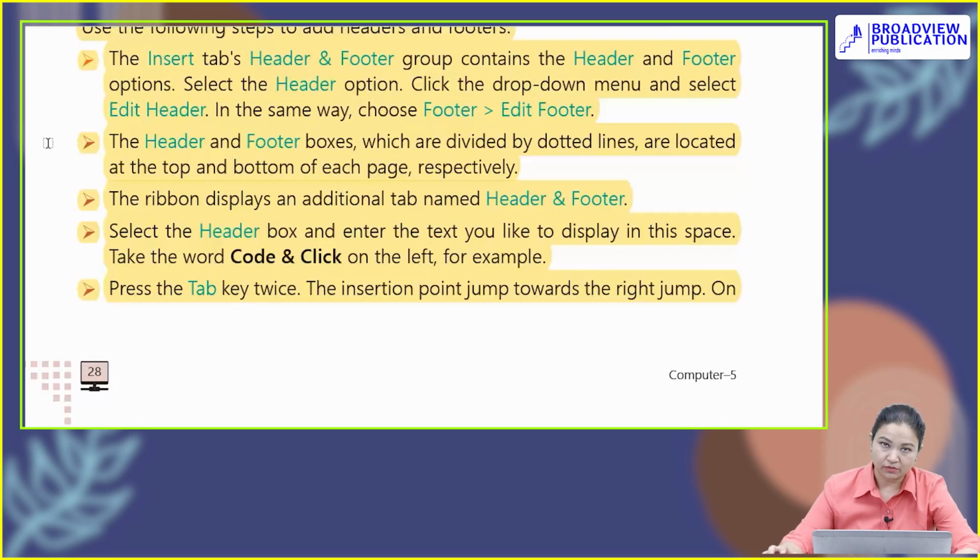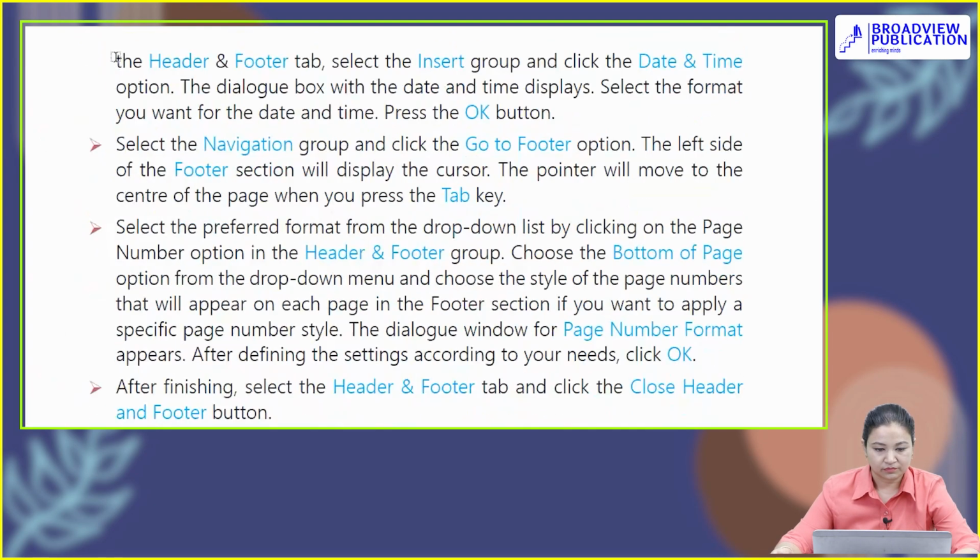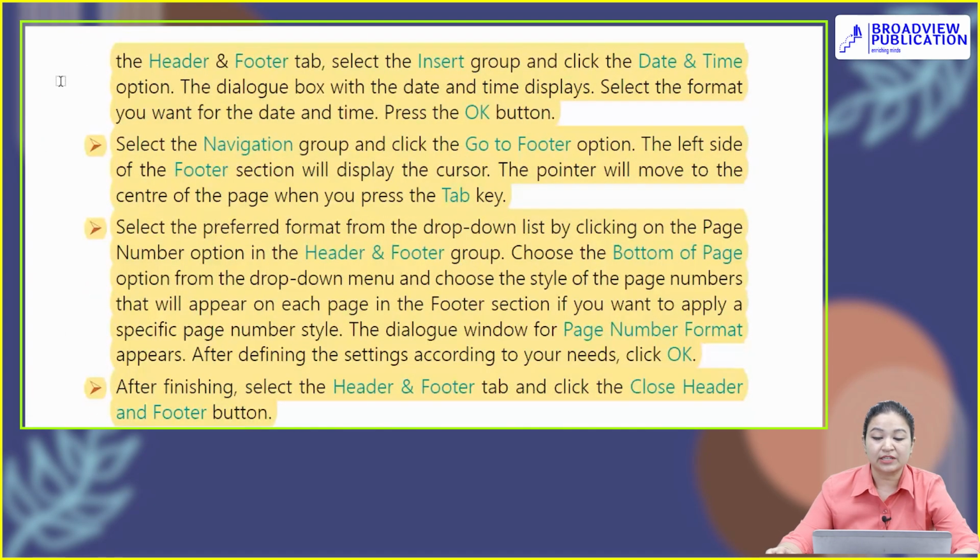So for the header, you have to choose the header box and place the word which you want to display as a header. In the Header and Footer tab, select the Insert group and click the Date and Time option. The dialog box with the date and time displays. Select the format you want for the date and time. Press the OK button.